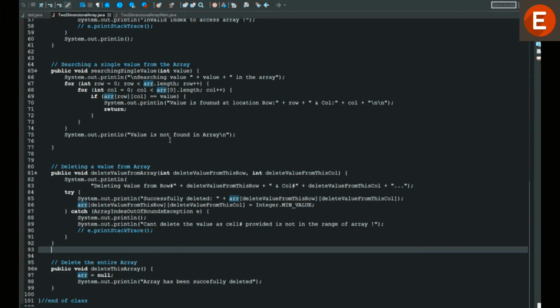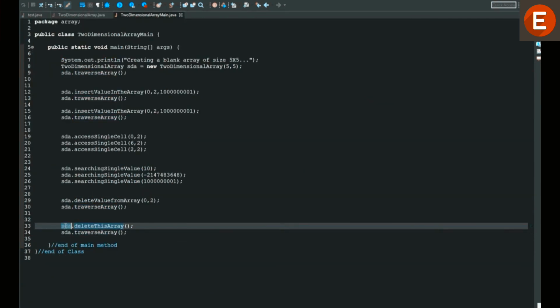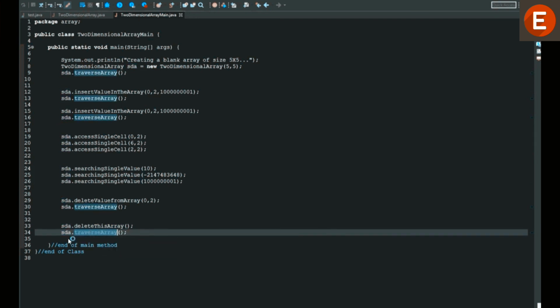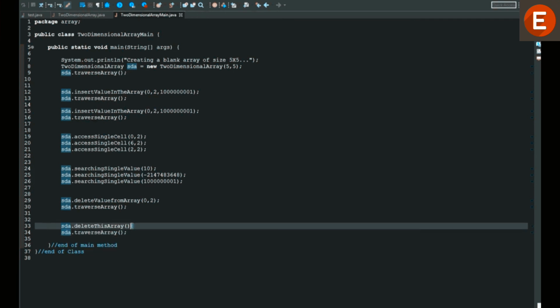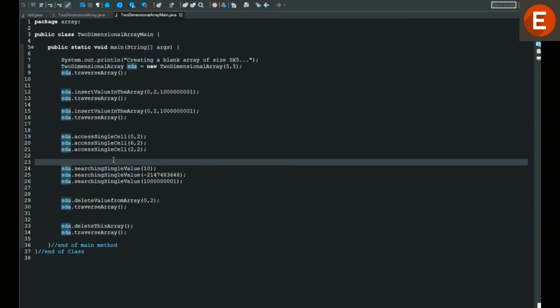Now let's quickly test this method. So we are calling the delete this array method on the SDA object, and then we are trying to access the traverse array method using the same object SDA. But remember that when we call the delete method, the array has already been deleted. So when we try to access the same array using the traverse array method, it should ideally throw an error saying that the array does not exist. So let's see how the output looks.